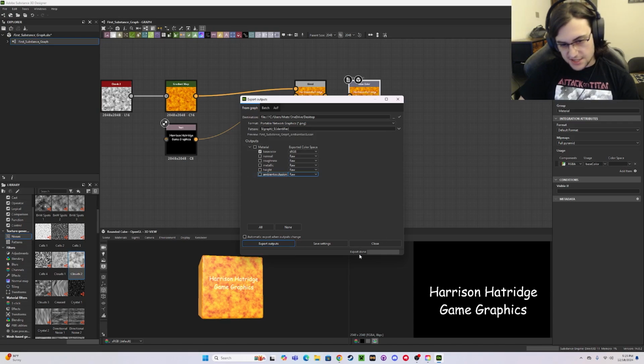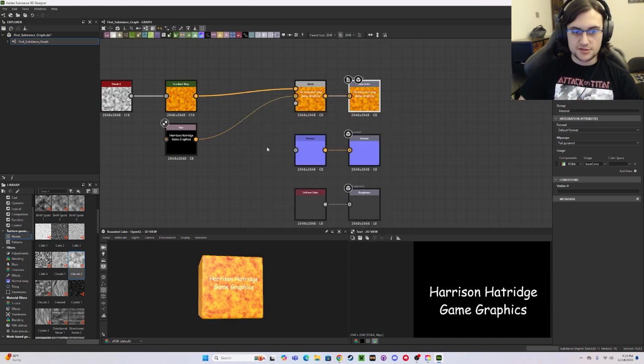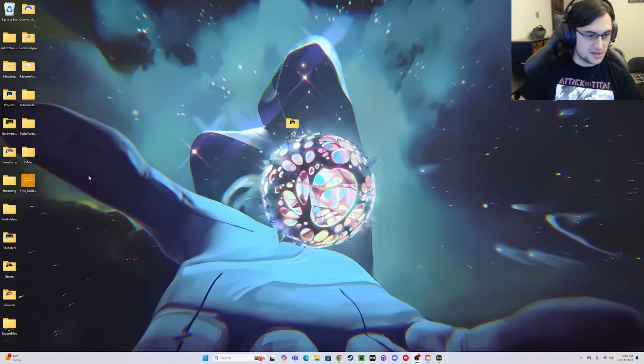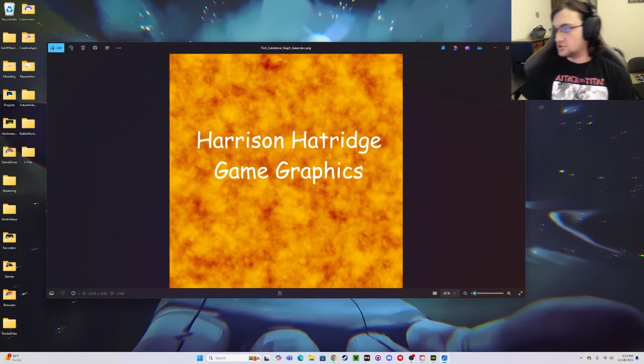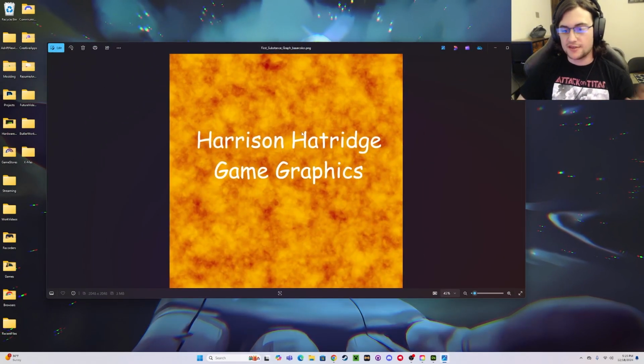When it's done, it'll say export done on the bottom right here, which it went really fast because it is just a PNG image. So let's close out of this now, and if we minimize this, we can see on our desktop now that we have our first substance, and it's just a picture. This is all textures are. They are just images, and you're applying them on separate faces of a 3D model.